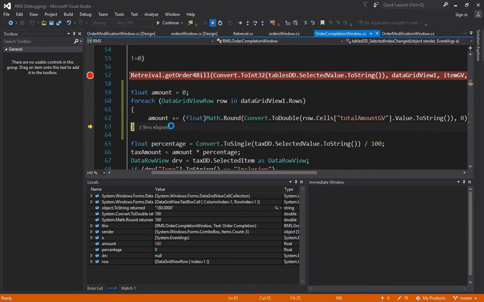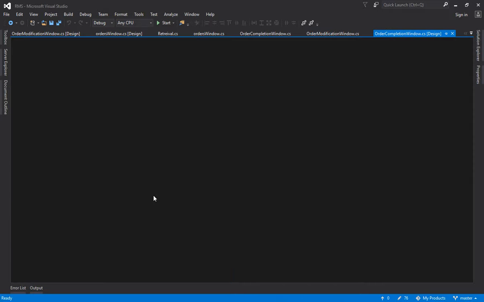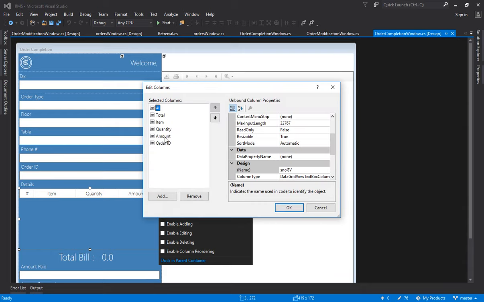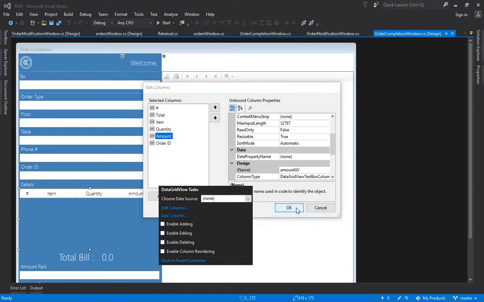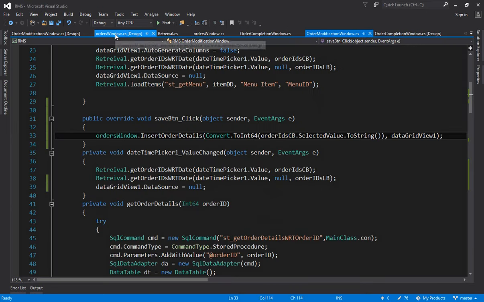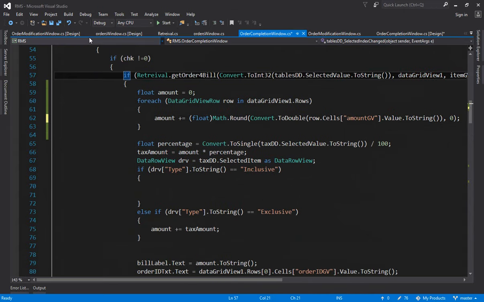So stop it and verify the column name. I think there is a problem in the column. Select this column and we have the amount. It's amount GV. That is the problem. The column name is amount GV, and what we have written here, let us go to the order completion window, and we have total amount GV. That is the problem. So we have to specify the correct name. Now everything will work fine, inshallah. Start.